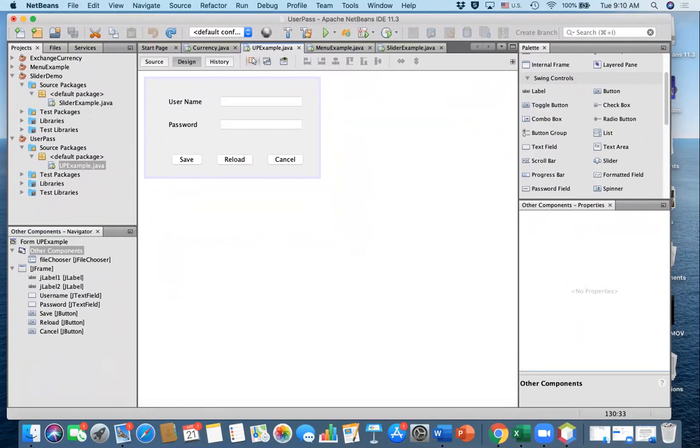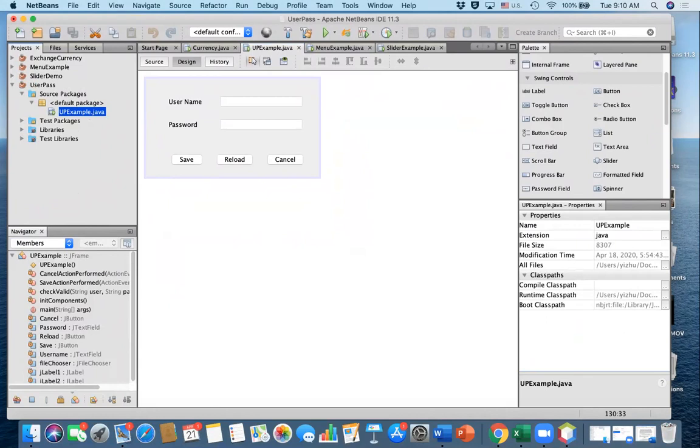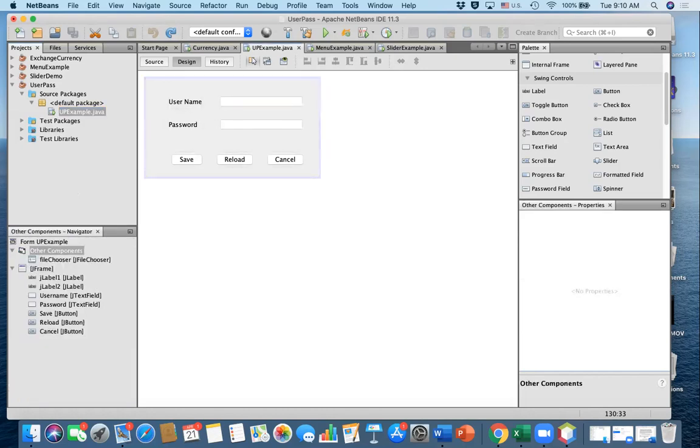Okay, so now we continue. Last time we stopped at the user and the password. We have the label, username, and the password, and we have the text field. When you do design, you can see at the left that you have two labels, username and password, and then two text fields. You can type in elements here. And you have three buttons: one is save, one is reload, one is cancel.